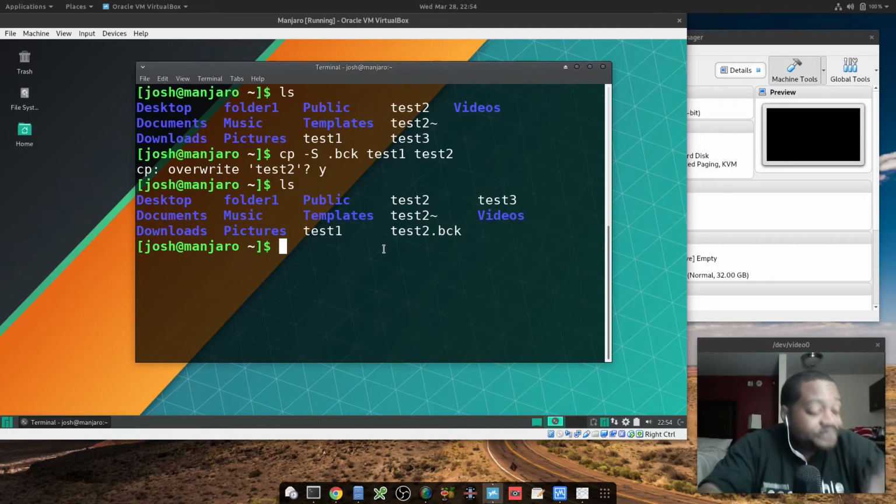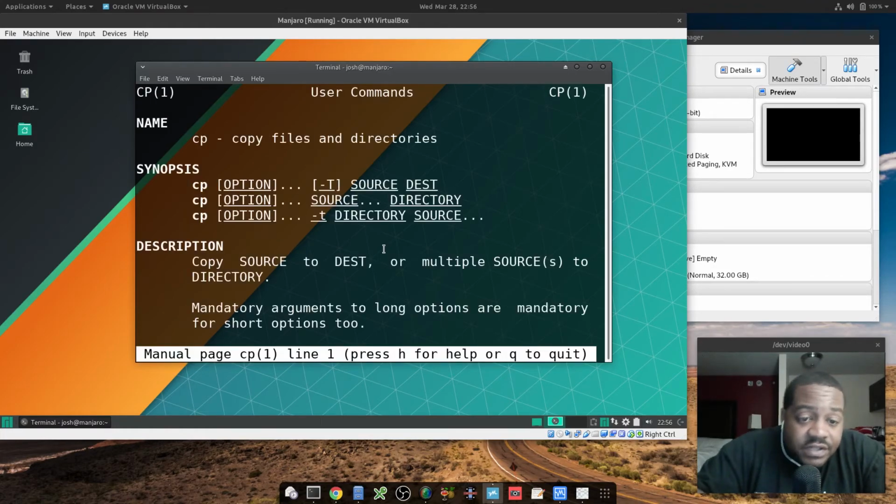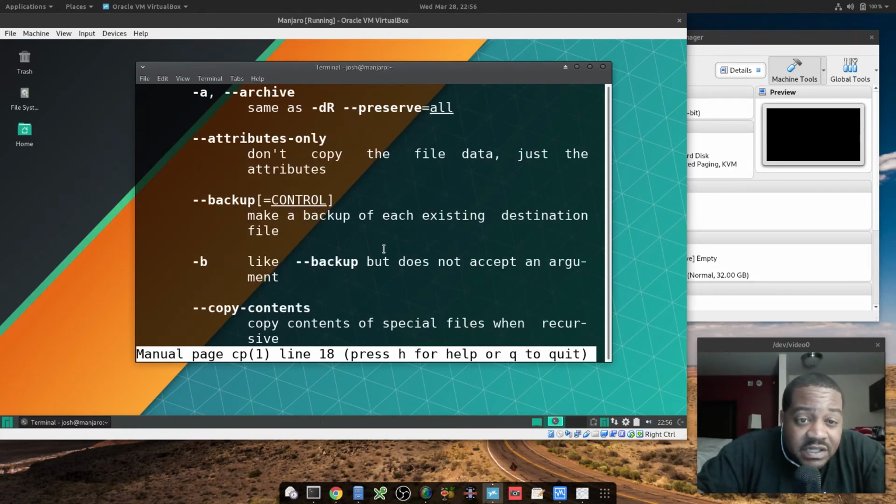So let's clear this out. So that's pretty much it. I just wanted to show you guys a few of the options so you can familiarize yourself with it. So let me show you guys the man page for it. So it's just man cp, press enter, and that'll show you some of the other options.